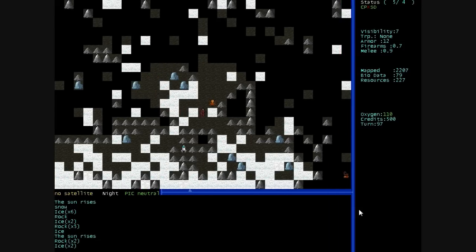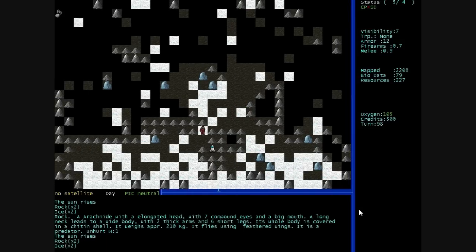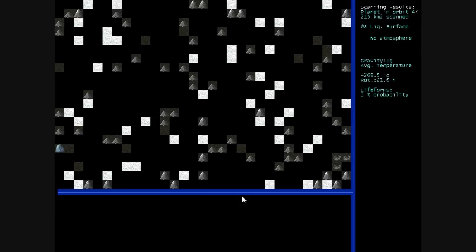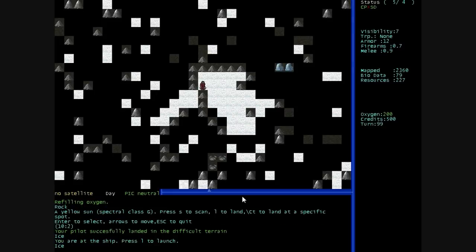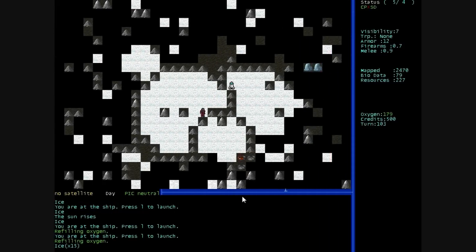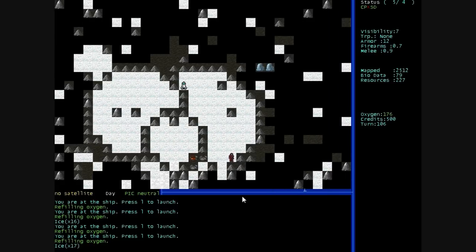What was that? What is this? An arachnid, it flies using feathered wings? Man, this is like an arachnid solar system. And a meteor crashes into the surface right there behind our ship. Yeah, let's leave that planet behind. We'll just land on this one, just to say we were here, just to leave our footprints. And to grab, not that, because it's embedded in the mountain range.